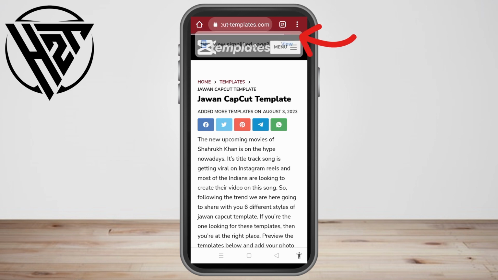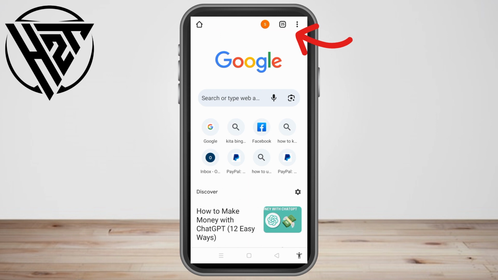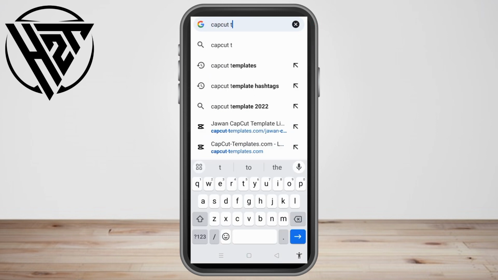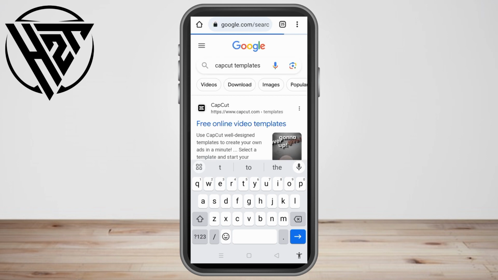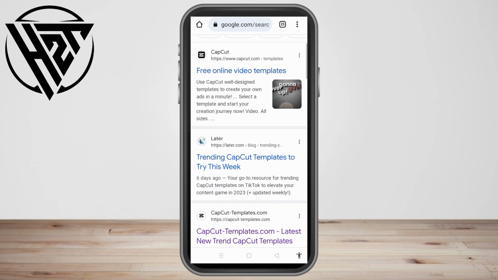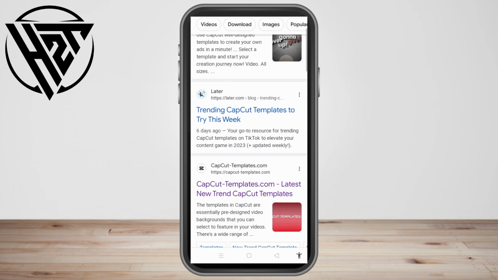Now, if you still can't see CapCut templates on your TikTok, you can use this method instead. Go to Google, any web browser, and then type CapCut template. And you can see there are tons of CapCut templates. You just have to select one or pick one. Tap this CapCut template first.